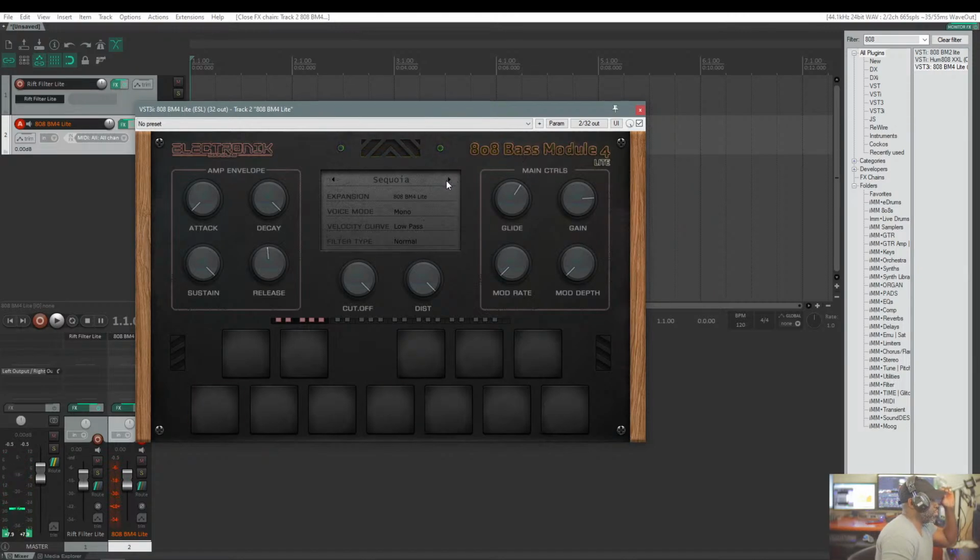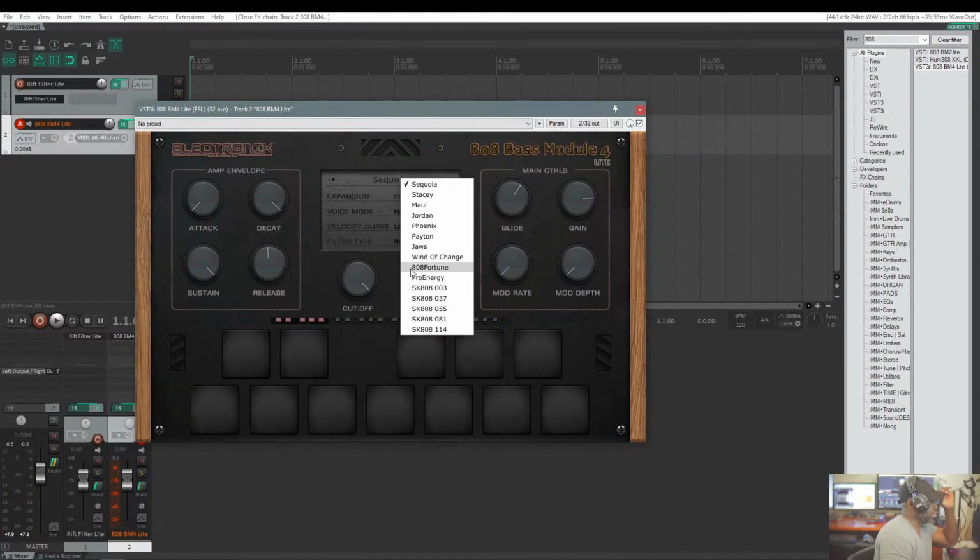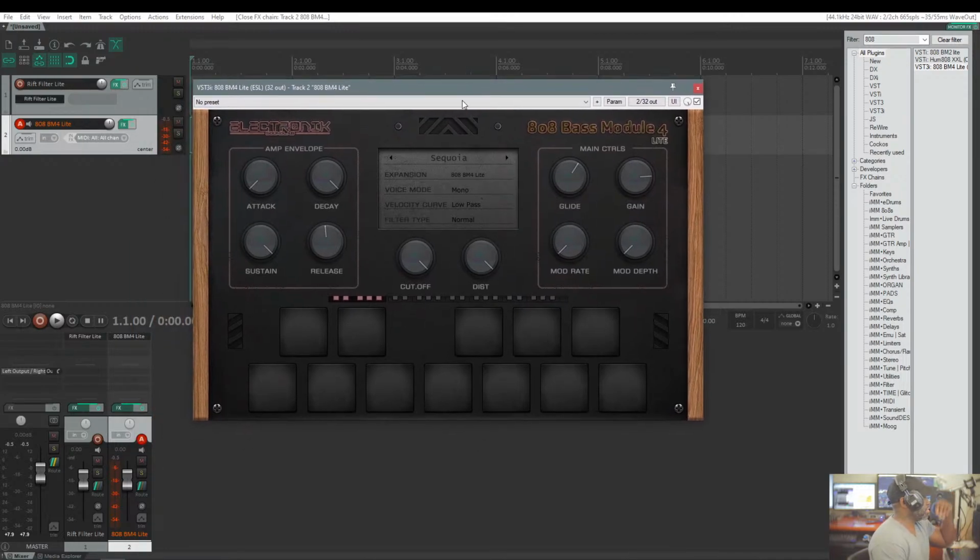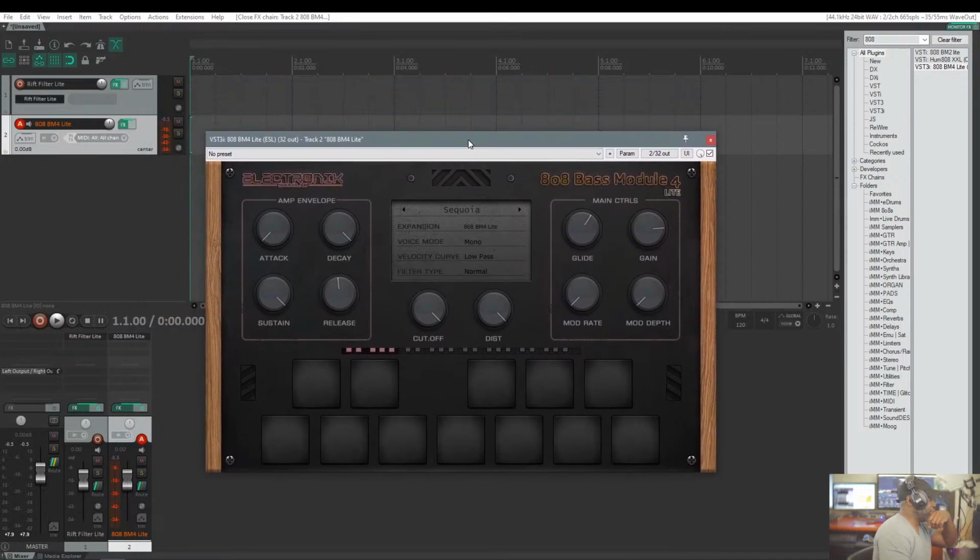Alright, there you go. It has some presets. Some of these are pretty usable. Let's look at the interface before we get back into some more sound audition.